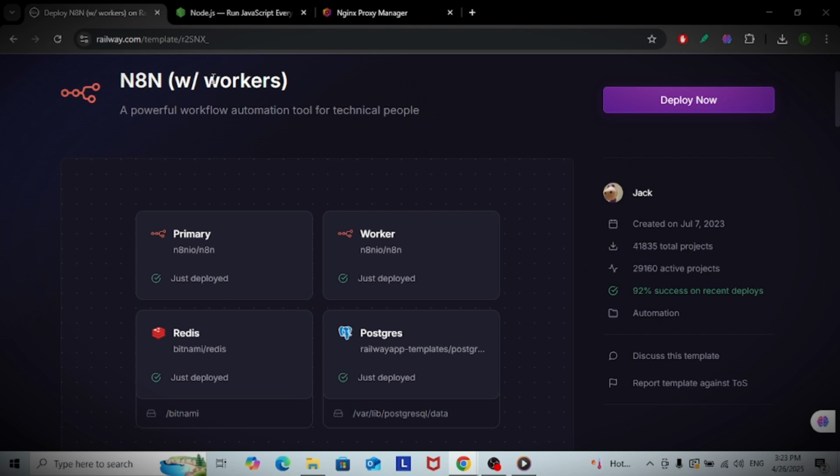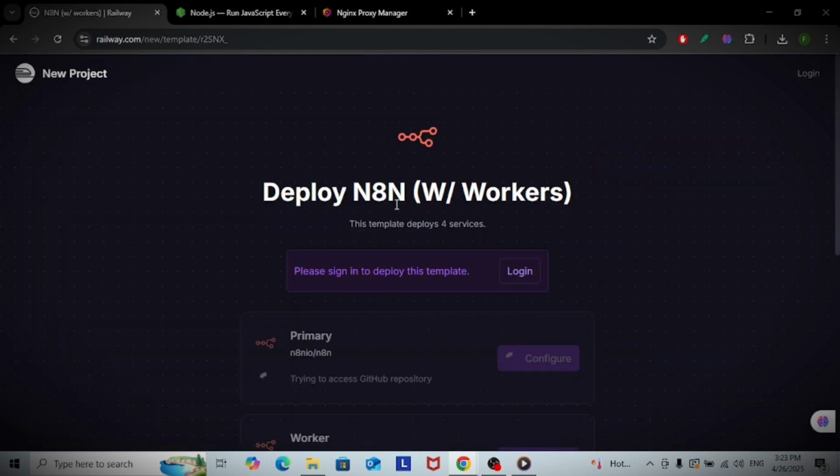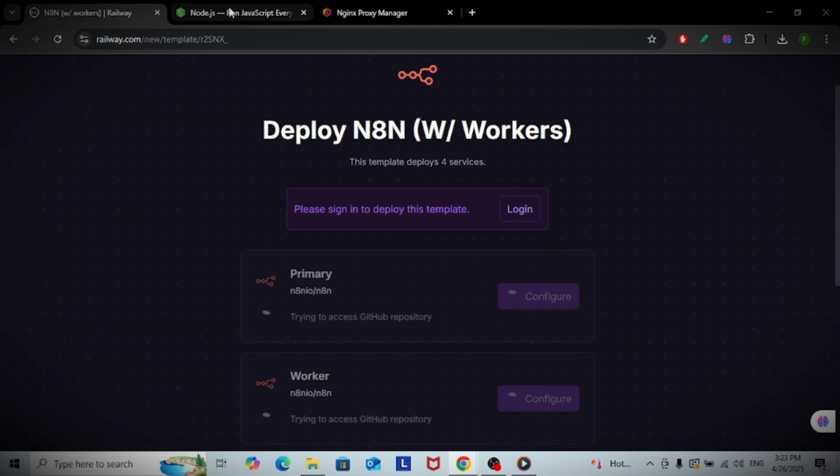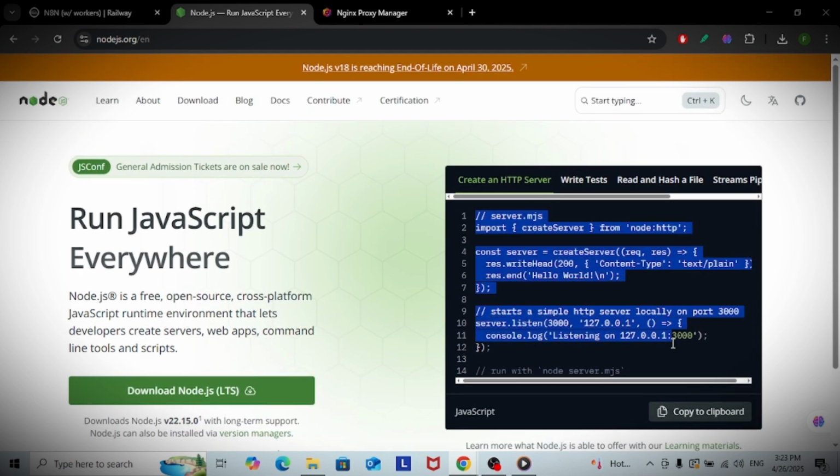First, choose your deployment method. For beginners, Railway is one of the easiest. It only takes a few clicks. For more control, you can deploy it on a VPS using Ubuntu and SSH. In most cases, you'll need to install Node.js, set up your environment variables, and run N8N with a process manager like PM2 to keep it active.